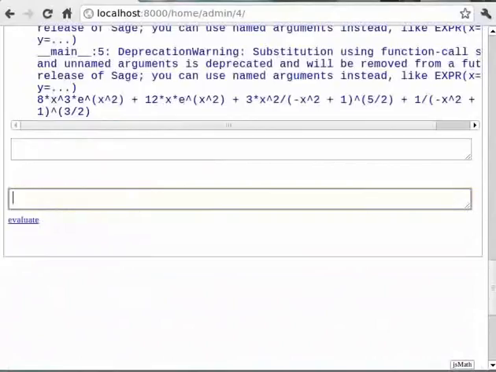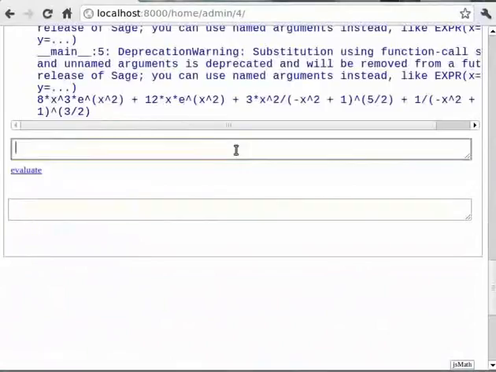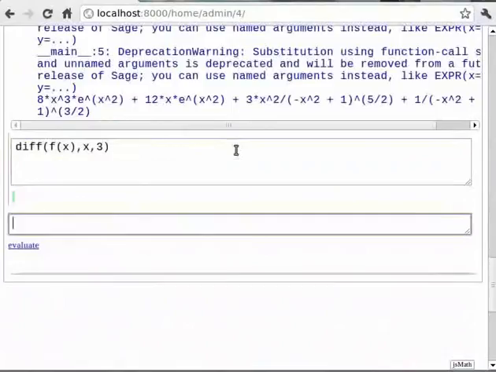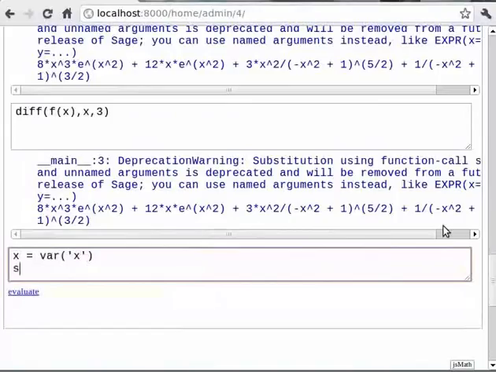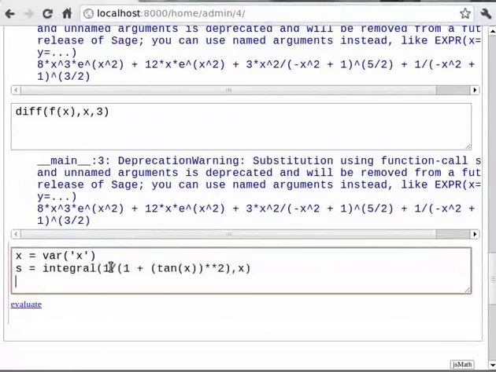Just like differentiation of an expression, you can also integrate them. x is equal to var within brackets single quotes x. Then in the next line, s is equal to integral within brackets 1 by within another bracket 1 plus tan x star star 2 comma x. Then type s.